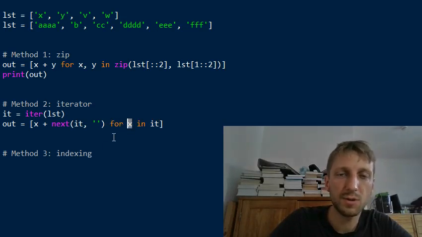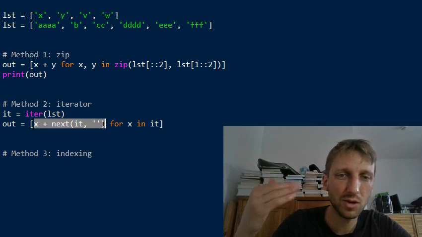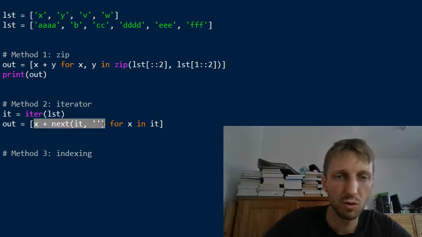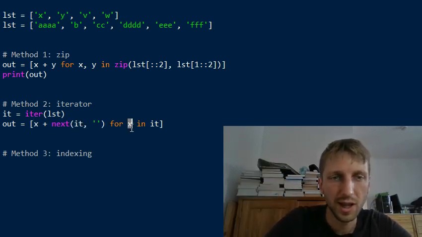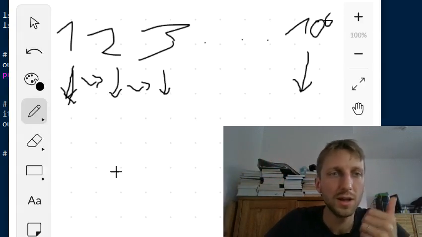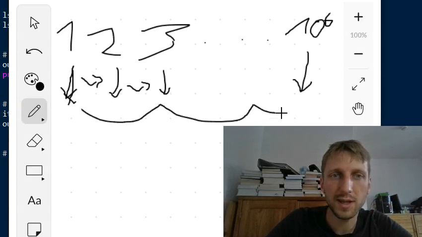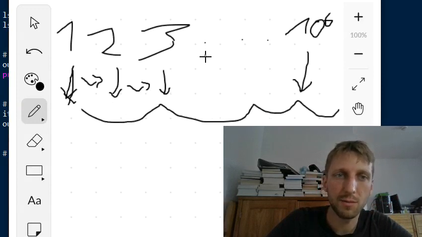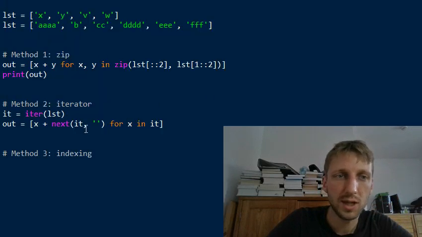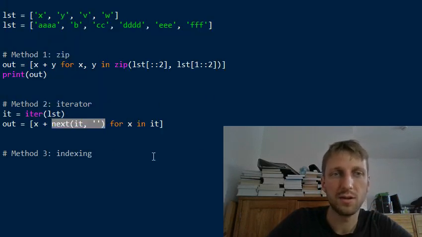So it basically starts with the first element in your iterator. This is x, and then it concatenates x with the next element. But now the iterator moves one position further. It already moved one position further. So if you now take the next element in your iterator, next time the x will be the third element. Okay, so x will take every second element, and you will always have one element in between, which is caught by this next function call.